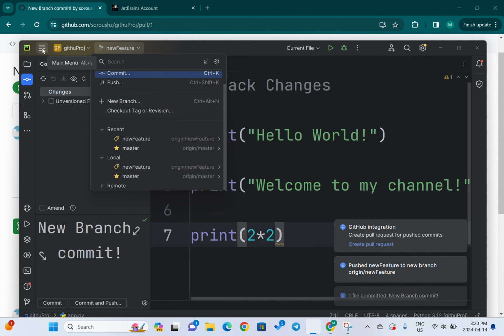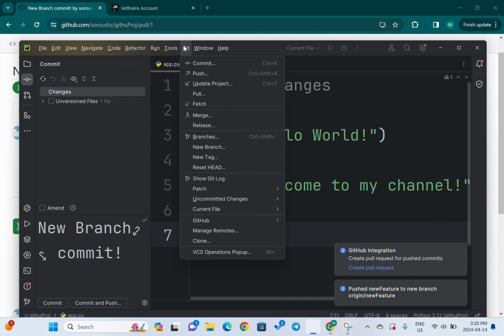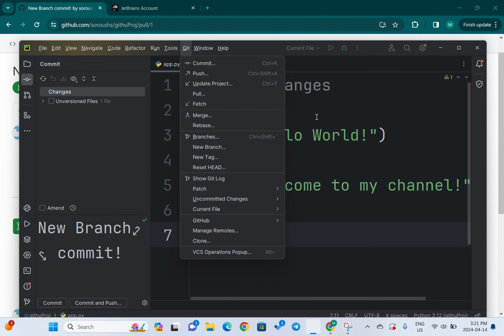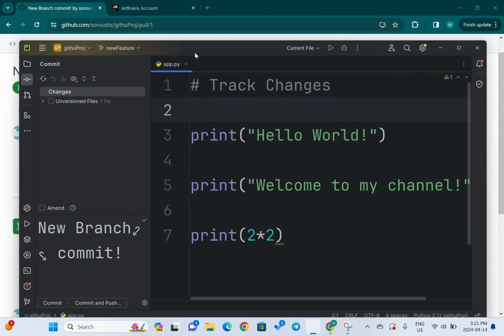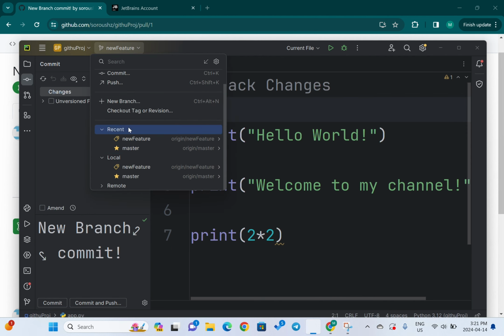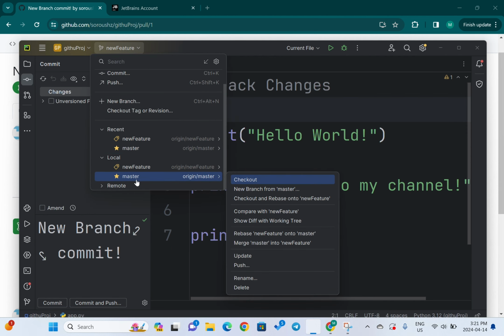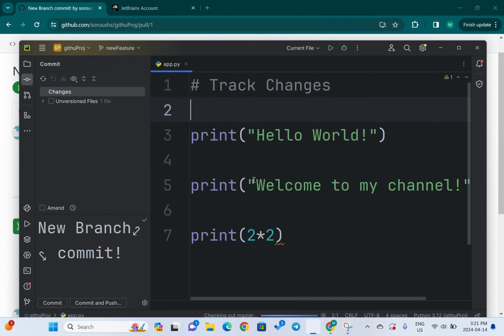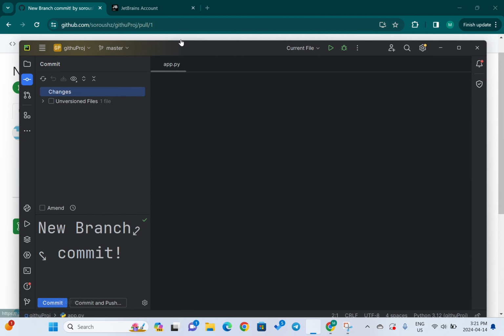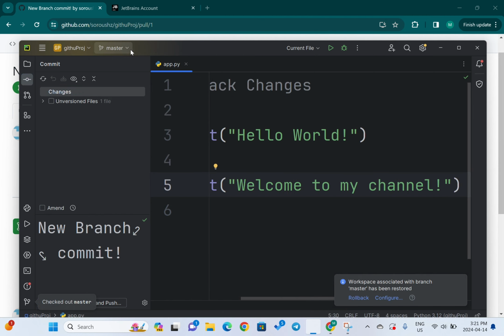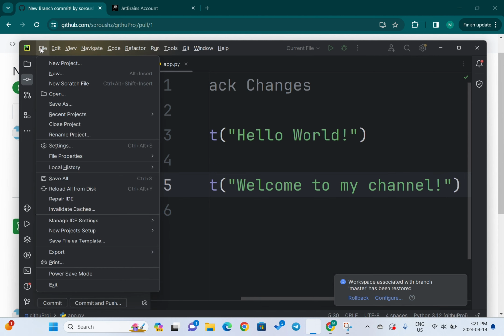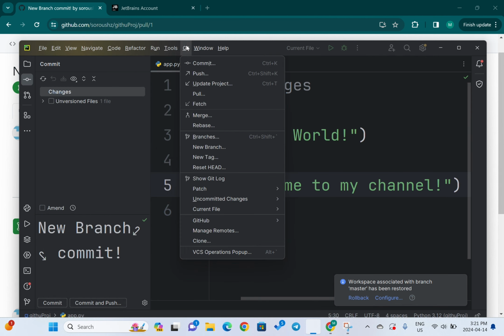And it doesn't exist in here. I think we need to go here. Yeah. Okay, so to merge it, we actually need to go back to the main branch or master. We'll click on checkout. It'll switch us back to the main one. And we go here. We go to Git. We'll go to merge.